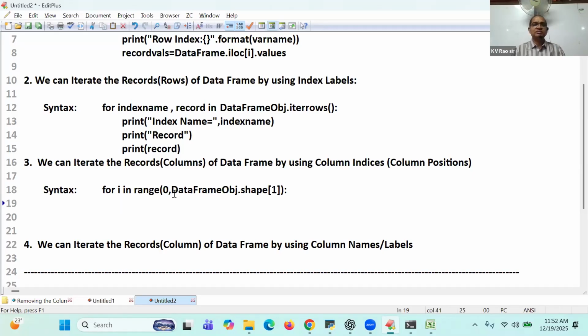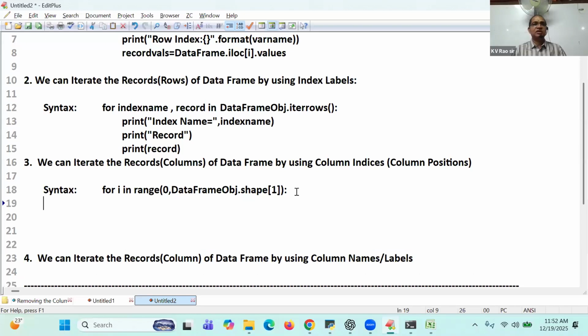So for i in range of 0, comma, data frame object dot shape of 1. What is that 1 called? Right, columns. Then that will give you what? Column value. So I'm printing the column name, column number.